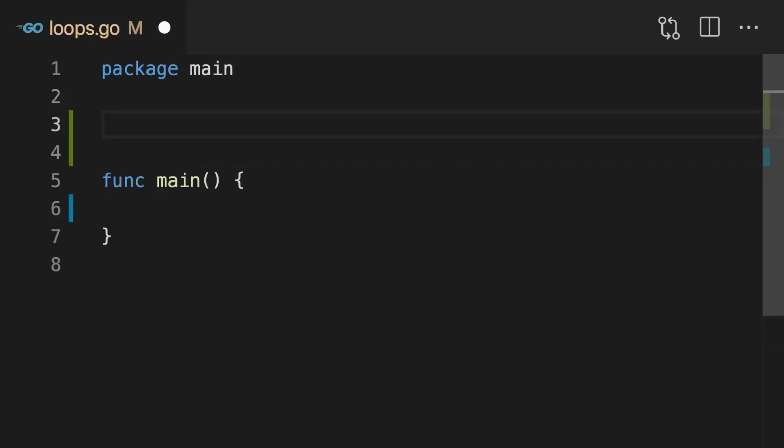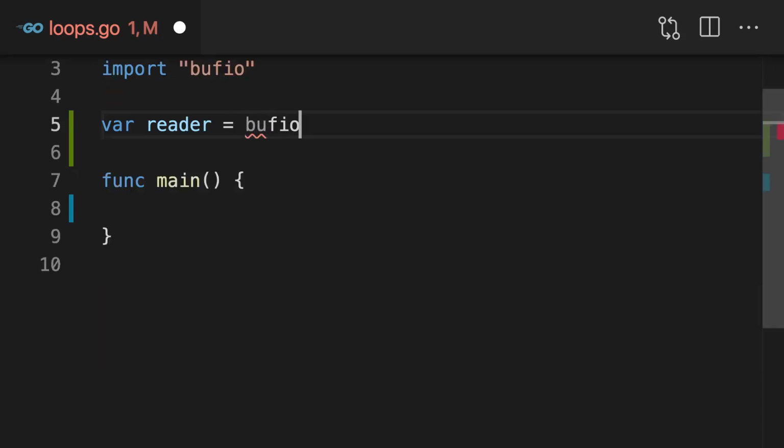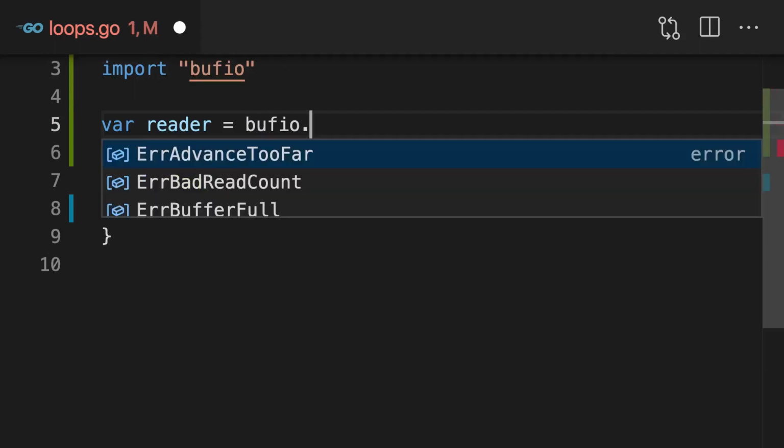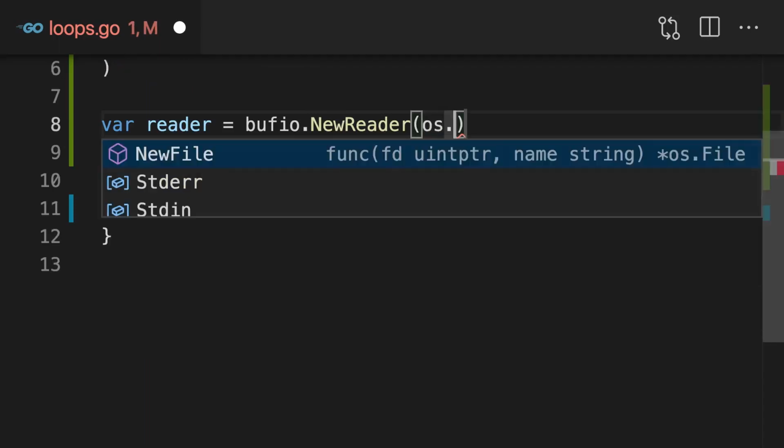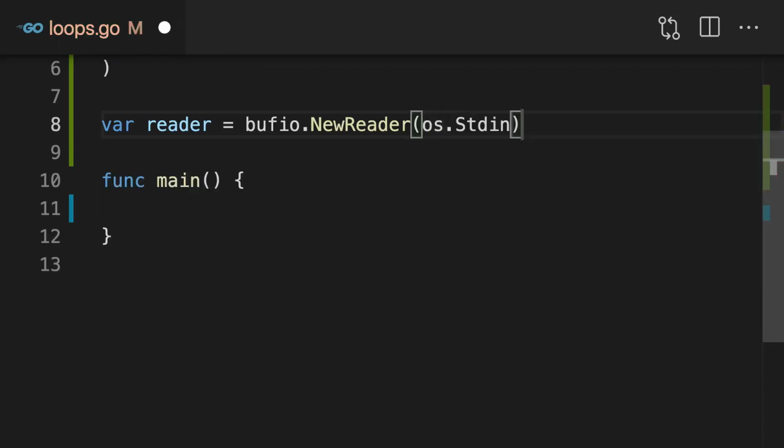Now, to get started, I will first of all define a global reader variable. Global because I want to use it in different parts of this program, in different functions. And we'll use the bufio package for that, import it, and create a new reader as we did before already. And then, of course, use the os package and reach out to standard in.